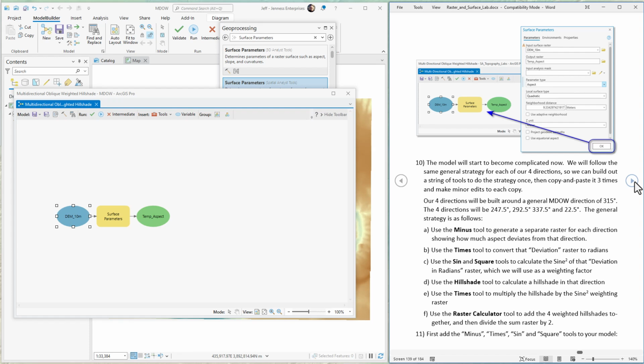Now, next step is to build a hillshade and weight that hillshade according to the aspect. And as you saw earlier, the weighting system is pretty creative and interesting, but not really straightforward. So what we're going to do is we're going to set up all the tools to do one weighted hillshade. Then we're going to copy that set to do the other 4. And so let's just start with the first one. We want to add a minus tool, a times tool, a sine tool, a square tool, a hillshade tool, and a second times tool as well. But let's start with these 4 here, get that string built up.